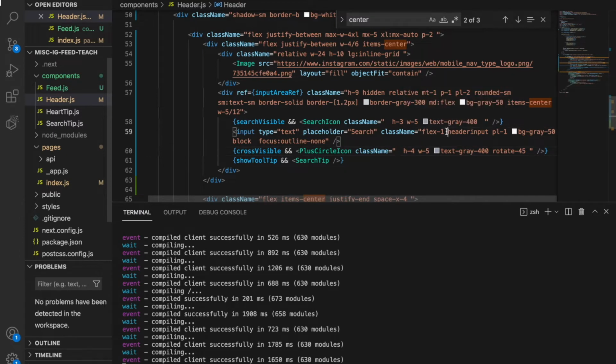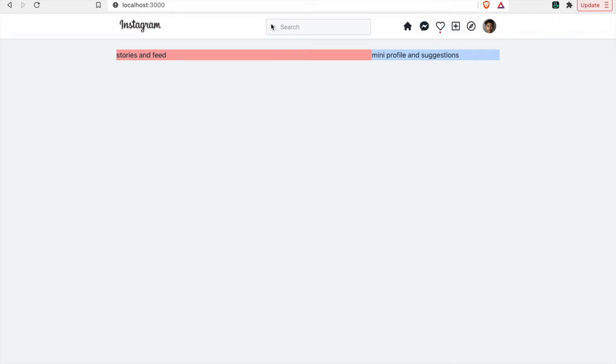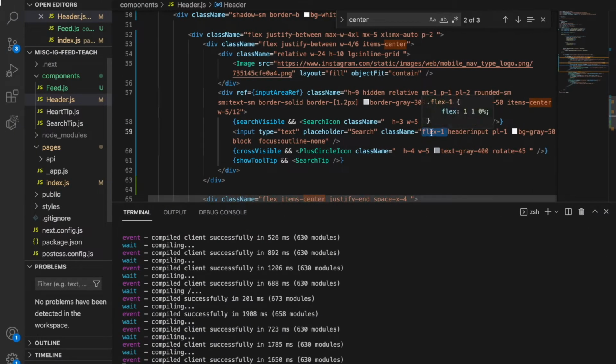And I also use the flex 1, because our size of the input area is larger, so we want to make it expand to occupy all the space left. So we use the flex 1. And I also change this icon size to H3.